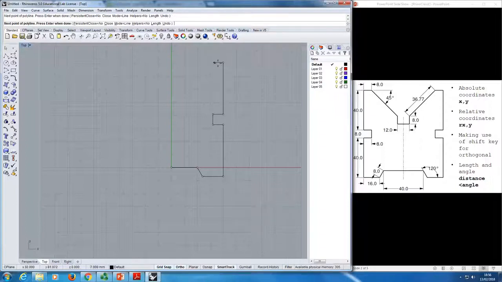And the last one is 8. So now we're back to going at an angle. So we'll do again the length and angle. So the length will be 36.77. And the angle, so we don't want ortho anymore. We want the angle, so less than 45. And so now again, you can only move at 45 degrees from the horizontal. So we'll want to be somewhere there.